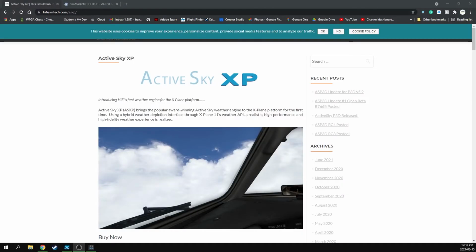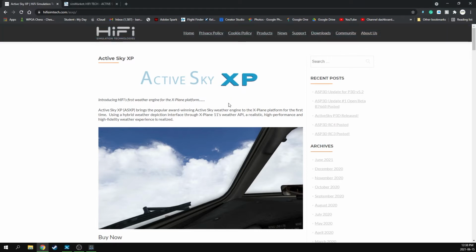Hello guys, my name is Bryce, and today in this video I'm going to be covering a weather engine for X-Plane 11 called ActiveSky XP. I recently bought this, and I'm really loving it. I think it adds quite a bit of immersion to the sim, and I think this is a great plugin for you to check out. So today I'm just going to be giving you a bit of a tour of the plugin and showing you how it works and all of that.